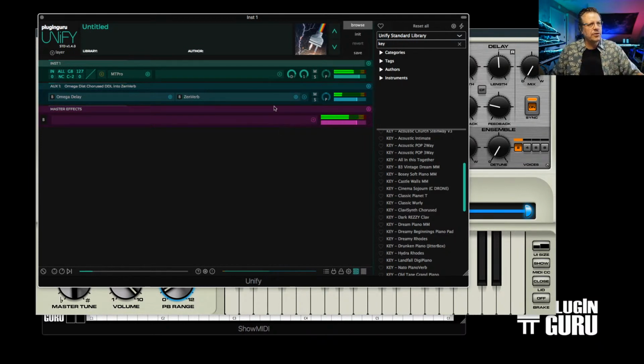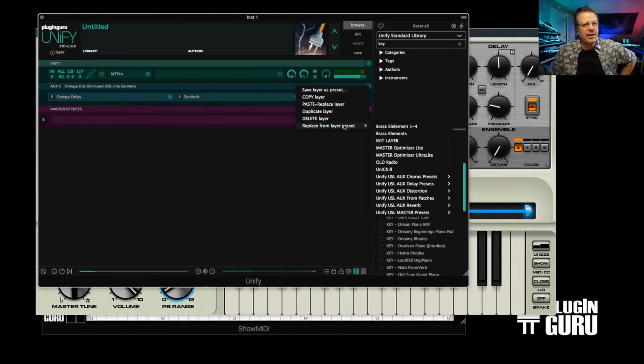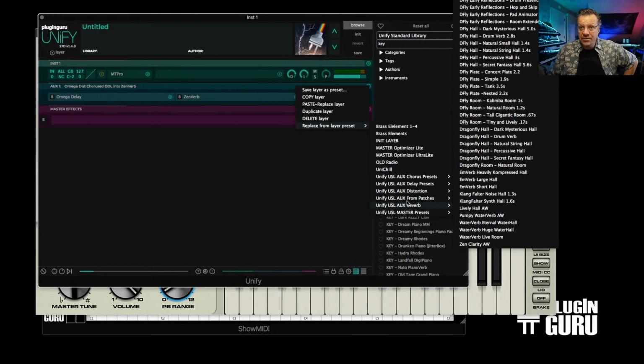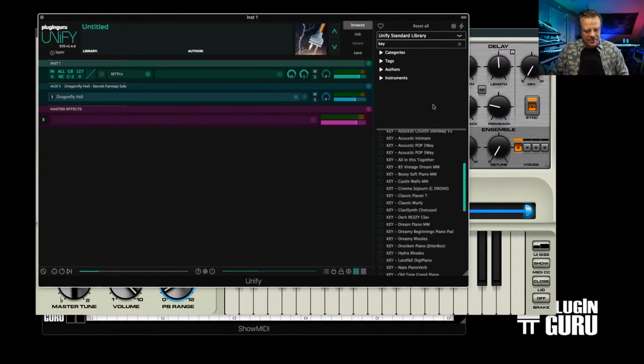So you have all these really cool effects. And if you're not sure if you like that preset, now that you've loaded an auxiliary bus, you can click this little dot right here and go to replace from layer preset. And now you see that same list of all those effects. So you go, oh, maybe I just want to do reverb. And let's go over here to Hall 3 second, or how about Secret Fantasy, 5.6 seconds.